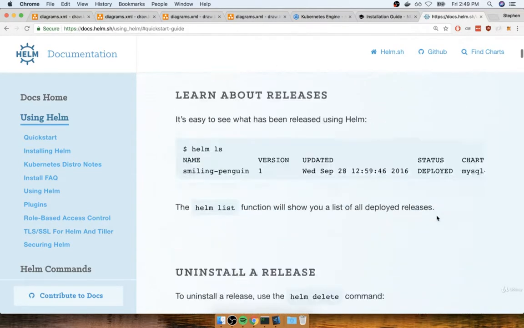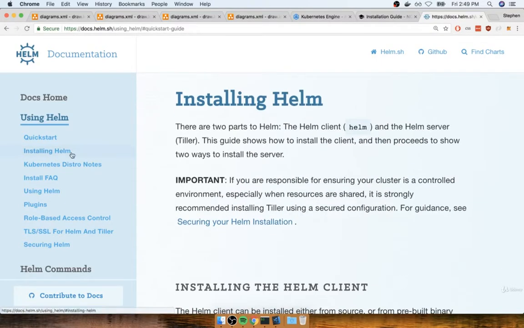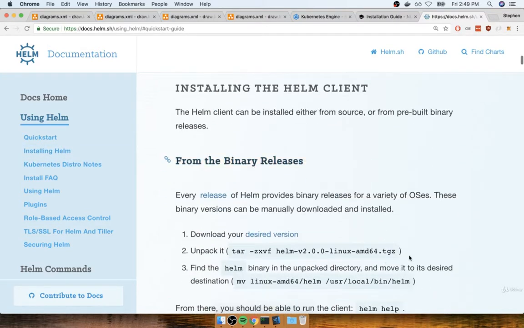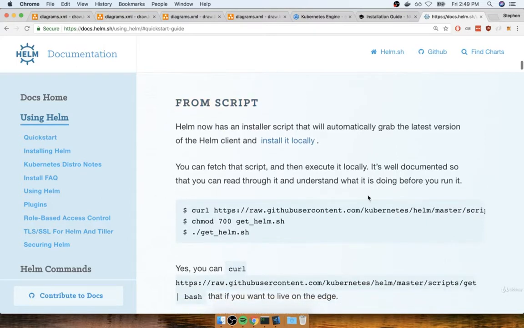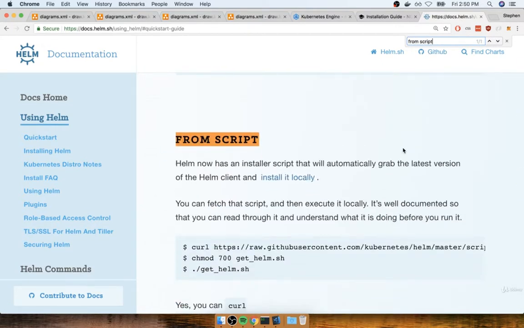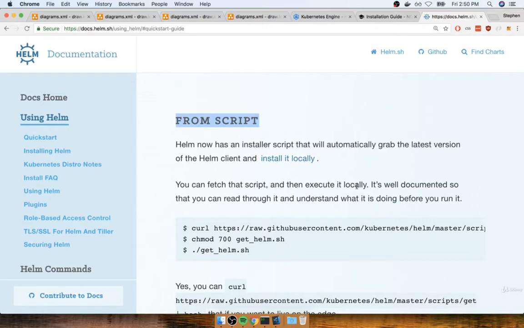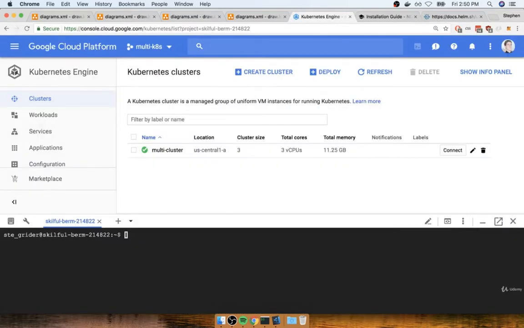So instead, we're going to scroll down a little bit, or maybe a lot. We're going to go down, down, down. So here's the installing Helm section. You could also get here by clicking the link on the left-hand side. And then we'll go a little bit lower here. There we go. So from script, this is what we want to do. If you can't find this section, you can, of course, just do a Control F and search for from script. So to install Helm, we're going to copy these three commands right here and run them inside of our Cloud Console on Google Cloud.